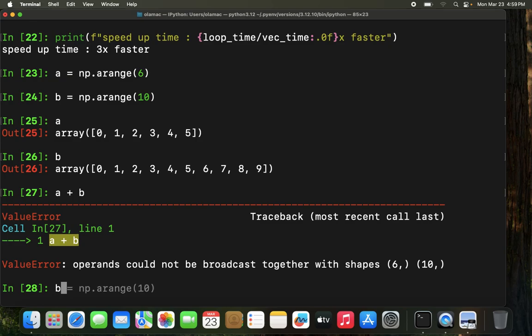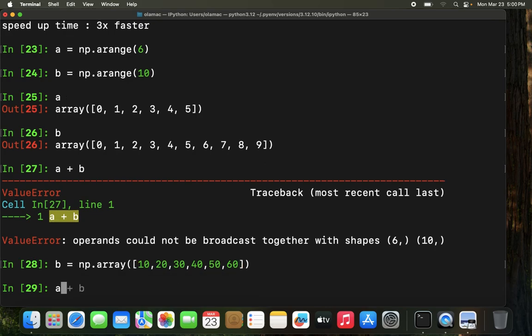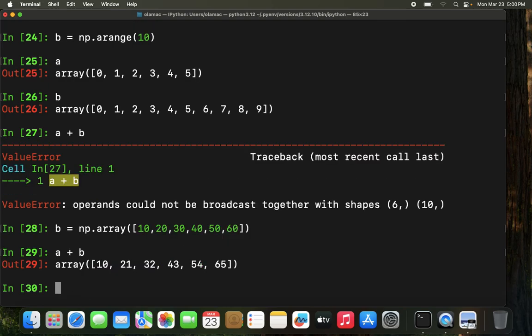Okay, so then we can reset B. B could be np.array, and then we can pass a Python list here. We had in A 1, 2, 3, 4, 5, 6 items. So let's have 10, 20, 30, 40, 50. We need one more, 60. Is that correct? Okay. Then we can do A plus B now. Now this works. See? Good.